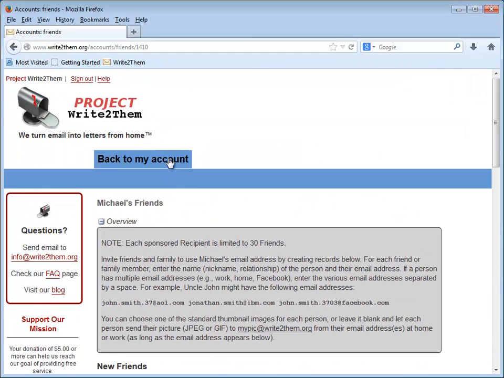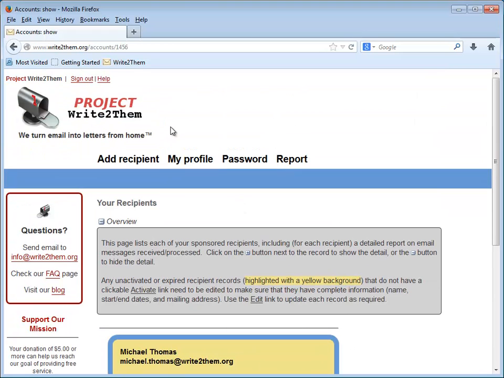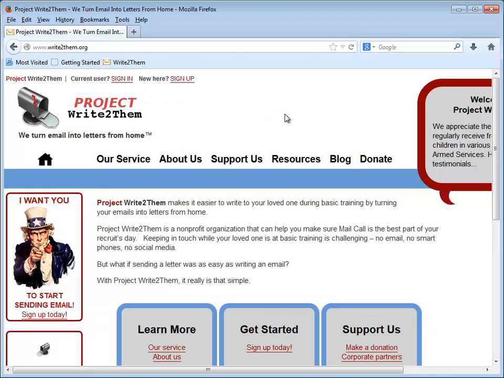So I'm going to go back to the account overview, and at this point I've added the recipient record for Michael. I still need to update the mailing address as soon as I know that. I've added friends, everybody who I want to send email during basic training. And the last thing I need to do before the service is activated is click on the Activate link, and we'll do that in a separate video. So I'm just going to go ahead and sign out, and that concludes this demonstration.